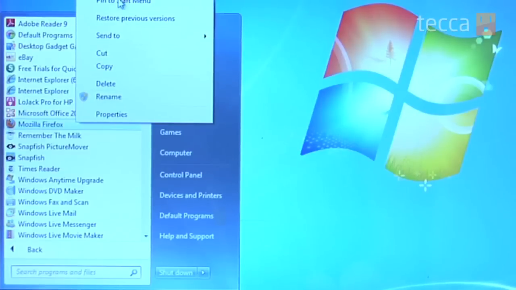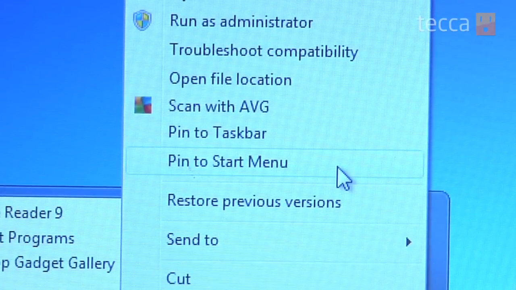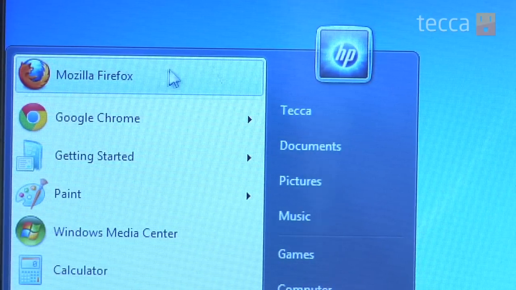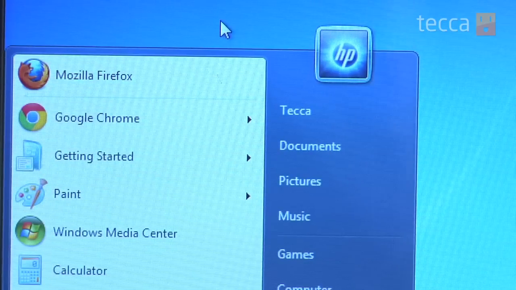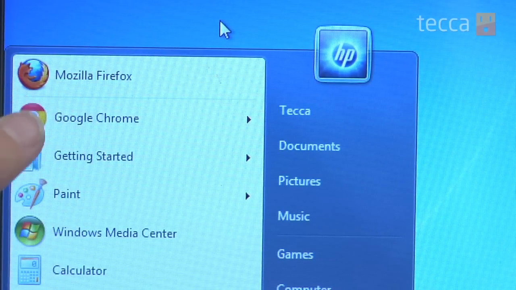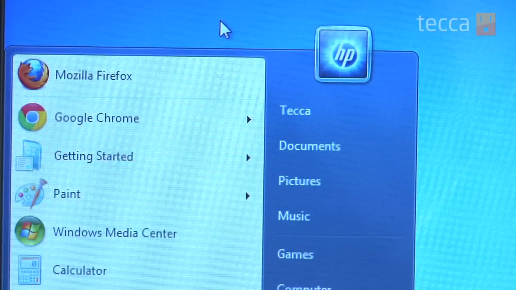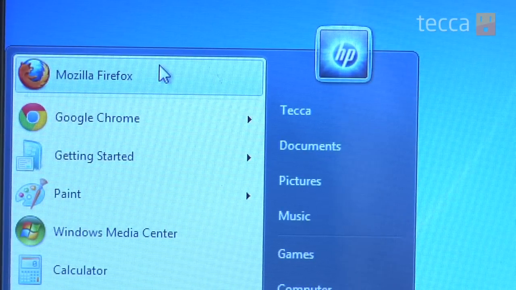You see right here in the middle, it says pin to start menu, so we're going to click on that. Once we close the start menu by clicking on the Windows icon and reopen it, you can see right here at the top of the very first menu that opens up when you click on the start button, Firefox is right there. You'll notice there's a small thin line, and above that line is everything that you have pinned to the start menu.